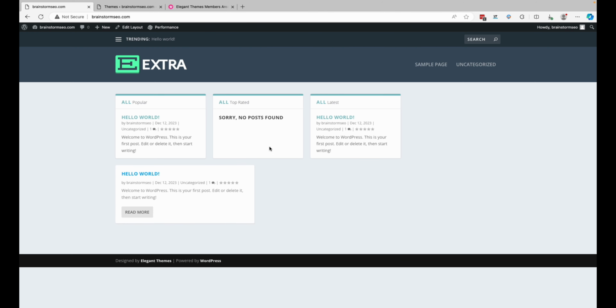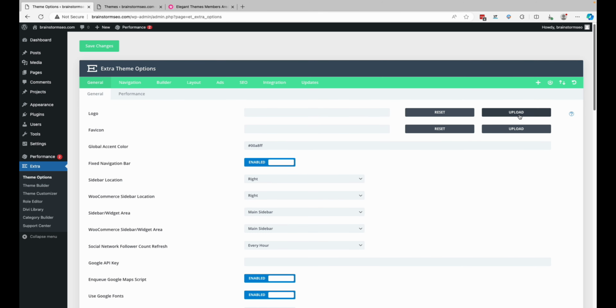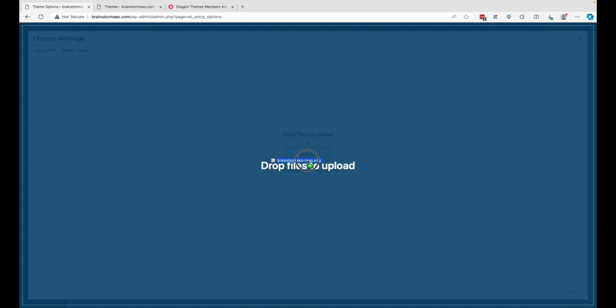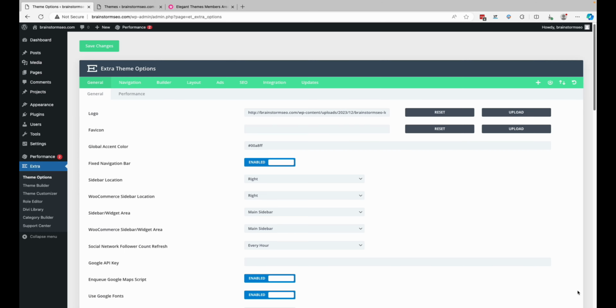So one of the things we're going to start doing here is let's go ahead and go back to the dashboard. And let's, I'm going to jump over here to Extra, and let's go ahead and add our logo. So let's add our logo, which we made over here. I'm going to just drag the logo in here. Here we go, Brainstorm SEO. So let's add the logo. And let's just go through here.